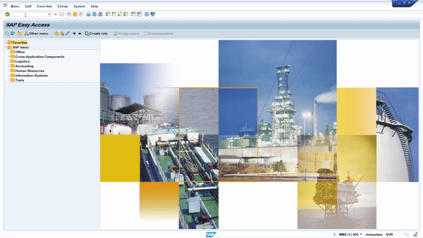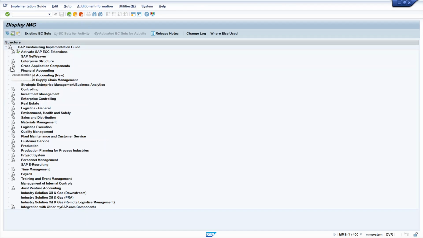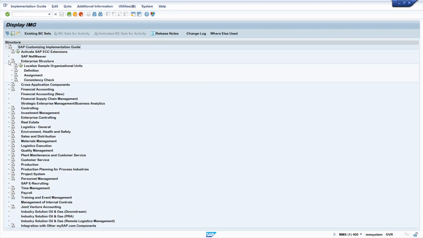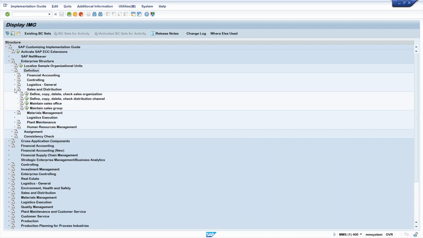Now let us see how we configure it in the SAP system. SPRO, SAP Reference IMG, and we always do the configuration with respect to all the modules in the enterprise structure. You see here, this is the enterprise structure. In the enterprise structure, first of all, we need to do the definition, and then we need to do the assignment. Assignment we will talk about in another video, but for today we will talk about the definition part of the sales organization configuration.